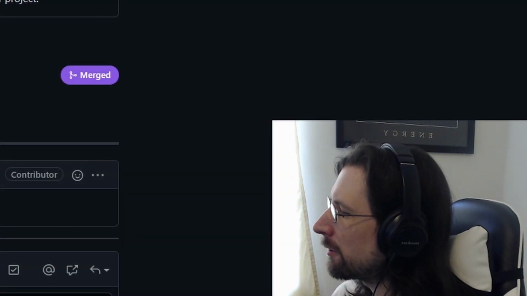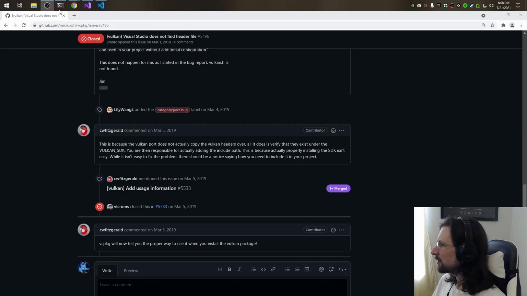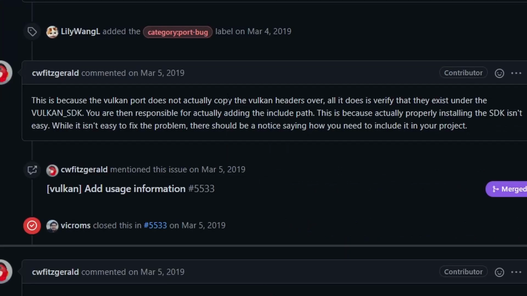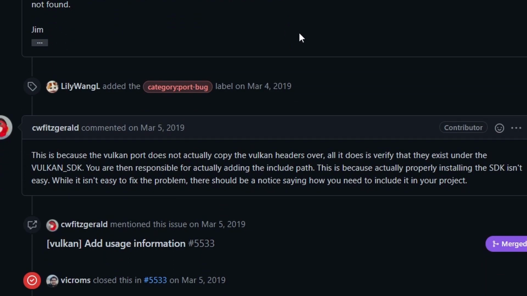Thanks to the power of the internet, we have found some additional information here on one of the vcpkg issues on GitHub, and someone just reporting the same problem, saying, hey, I can't find the header. And the answer seems to be, and we're going to try this out and make sure it works, the Vulkan port does not actually copy the Vulkan headers over. All it does is verify they exist under the Vulkan SDK. You are responsible for actually adding the include path. So let's add that include path.